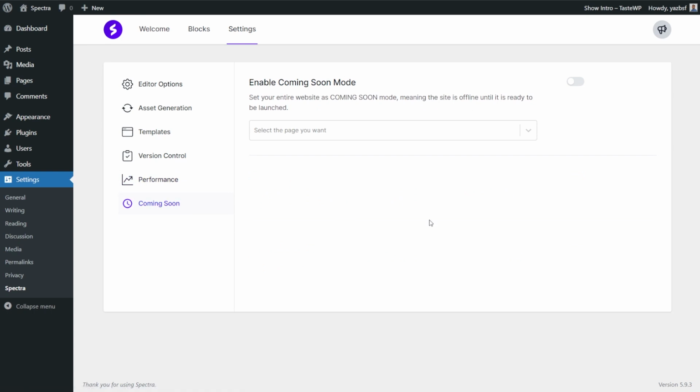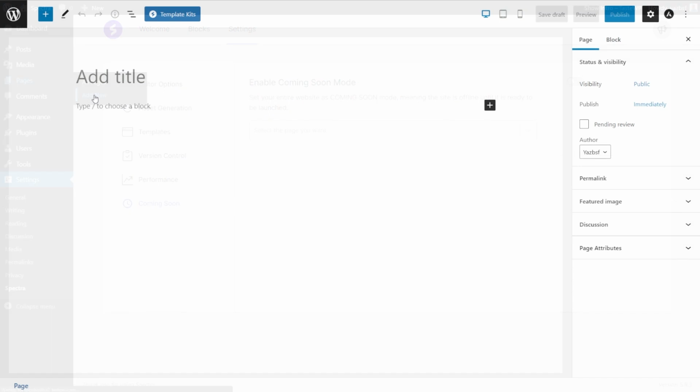Now that I've given you an overview of Spectra's settings, let's go and create a new page using Spectra's blocks. So we go into pages right here, and we're going to press add new. And for this website I'm using, all I've done is install the Astra theme. And right now, let's go ahead and create a beautiful home page for it. First, I'm going to give our page a title. I'm going to call it Spectra Test, just like this. And now we can begin adding our first Spectra block.